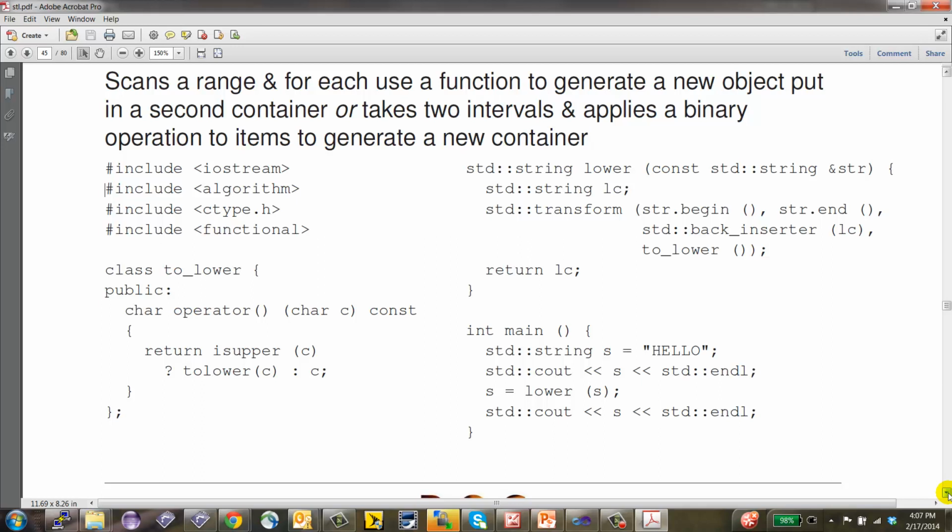So what this does is it starts from the beginning of the string and it goes to the end of the string. And for every element in the string, it's going to call this particular predicate. It's really a functor. It's really calling a functor in this case. And whatever the functor does, it takes the result from the functor and it sticks it at the end of the string we passed in as the second parameter. So let's go ahead and run this example. It's really fun and it illustrates a bunch of kind of cool things.